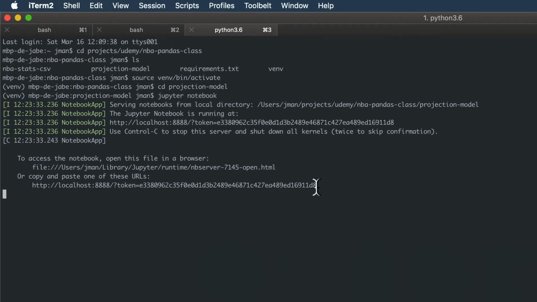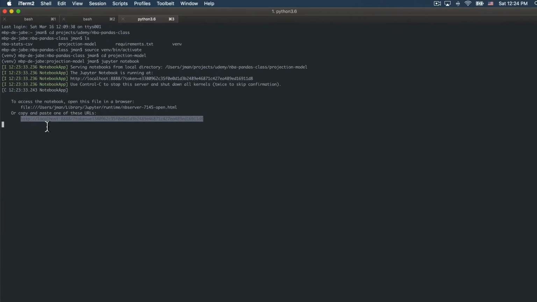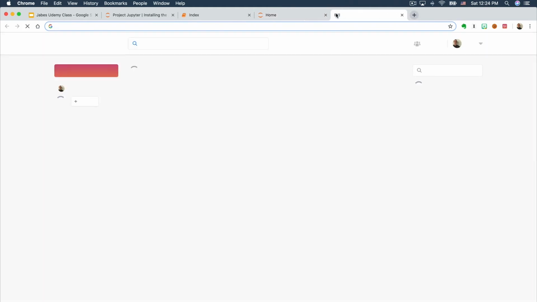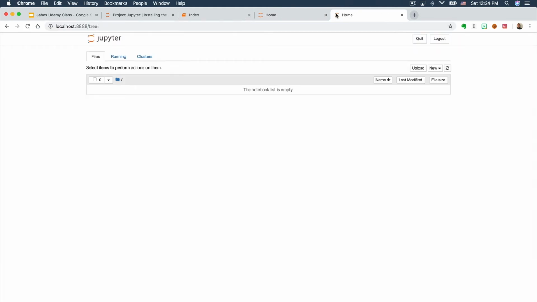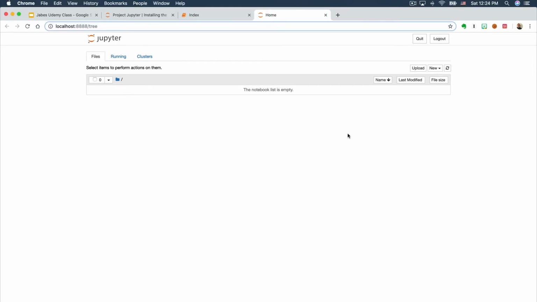So right here you see this URL, and if we were to copy and paste it, we would get to the same point. Now you should see the following on your screen. The notebook will always default to the Files tab, where we will create new notebooks. Now our folder is empty currently, but we will create a new notebook. To create a new notebook, go to the top right and click the New button. You'll see we have options, but right now we are going to want to choose Python 3.